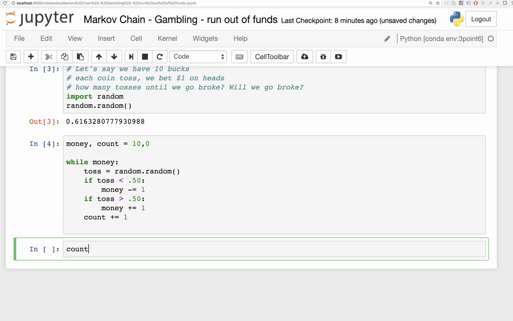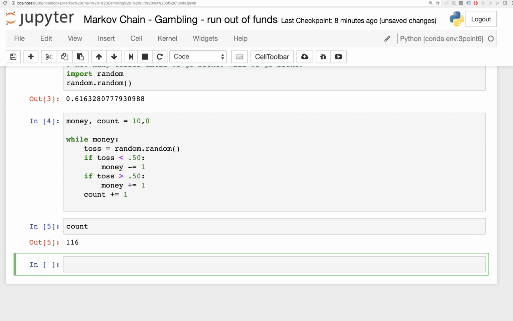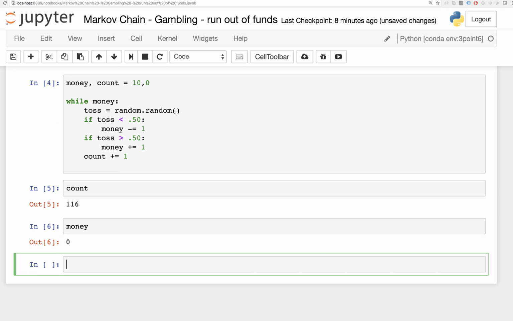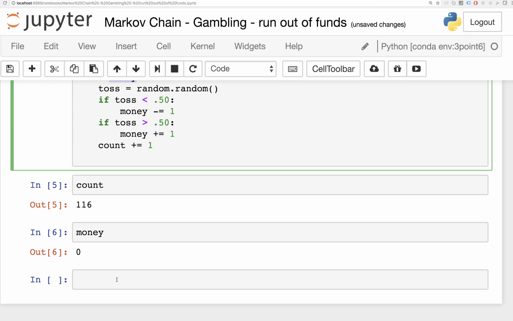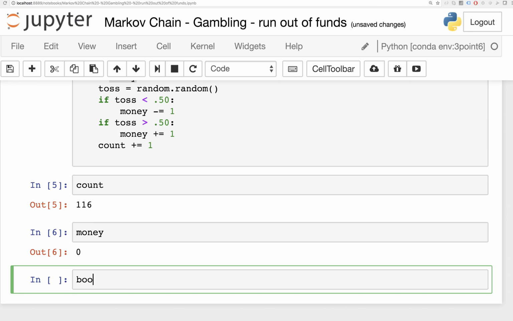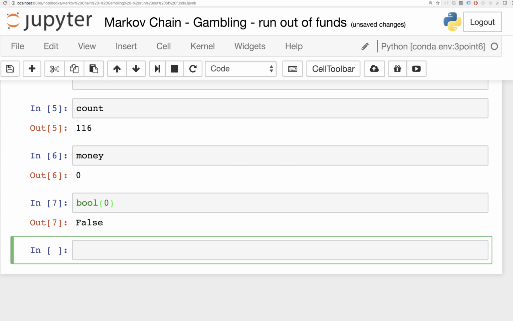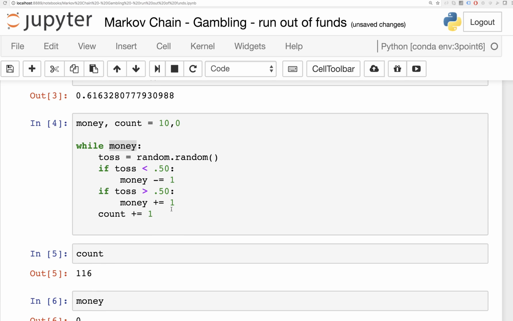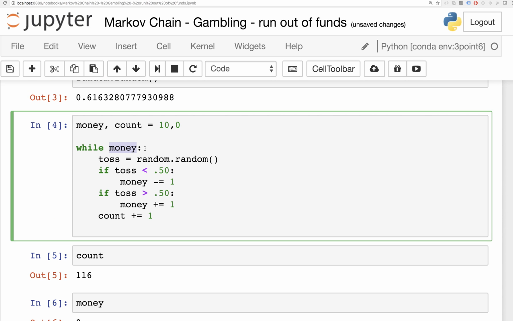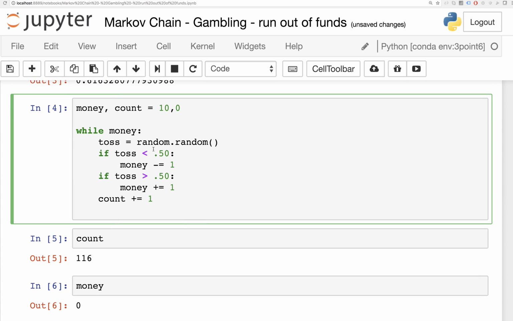So now what's the count? 116. And what's the money? Zero. And while money, obviously, if you evaluate zero, that's false, right? So the while loop terminates when this reaches a Boolean evaluation of false.